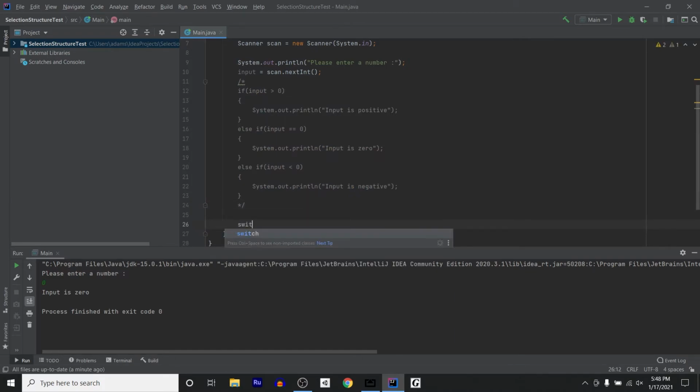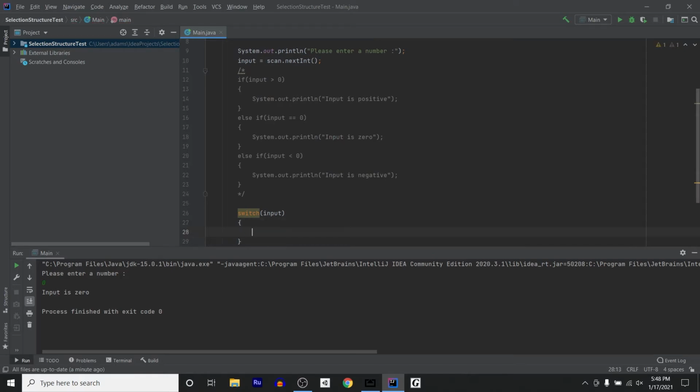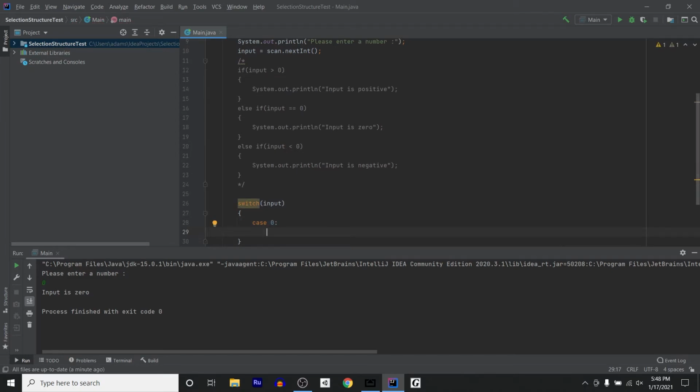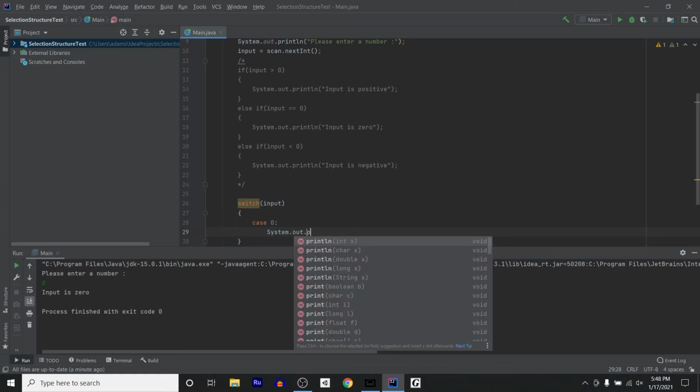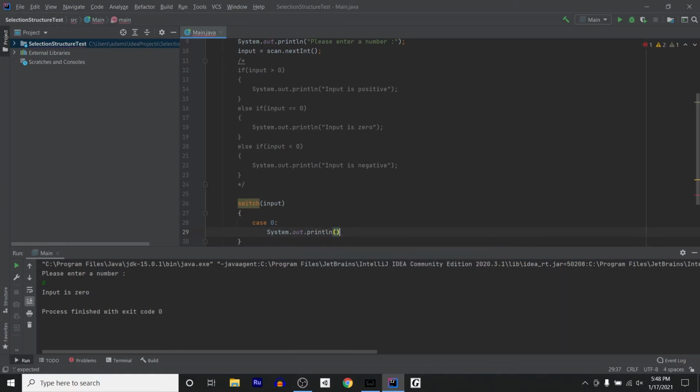So down below this, we'll create our switch statement. And again, we're going to look at input, the number that the user gave us. And what a switch statement does is it looks at a variable or a value, and it tries to match it up with cases. So we'll create some cases down here, like case 0. And then I'll print out input is 0.